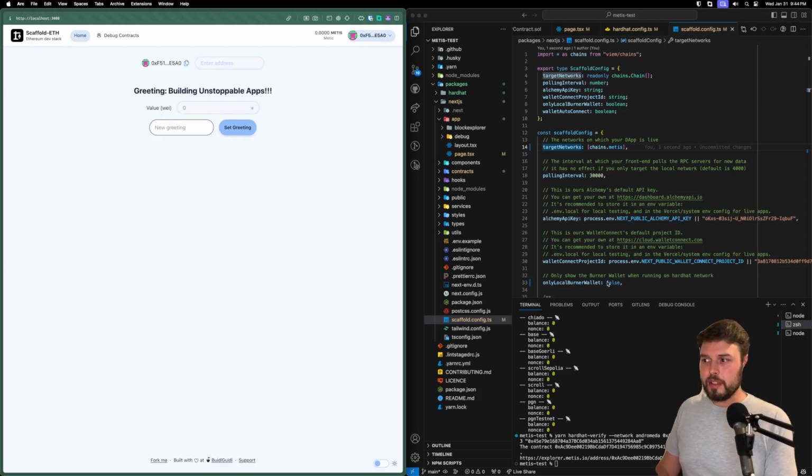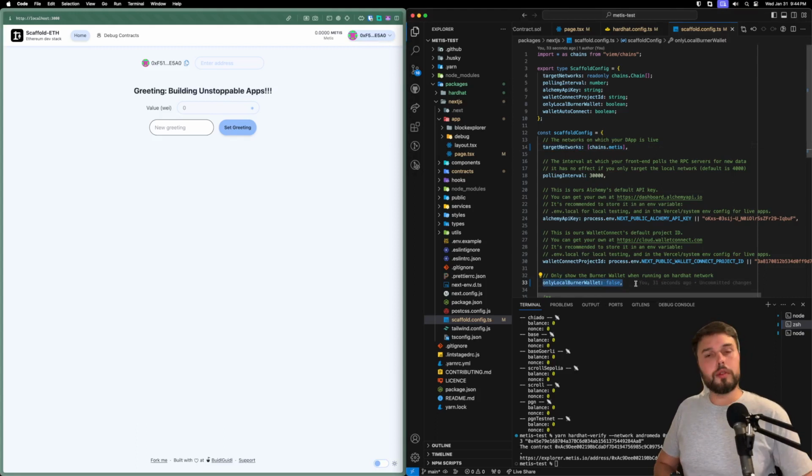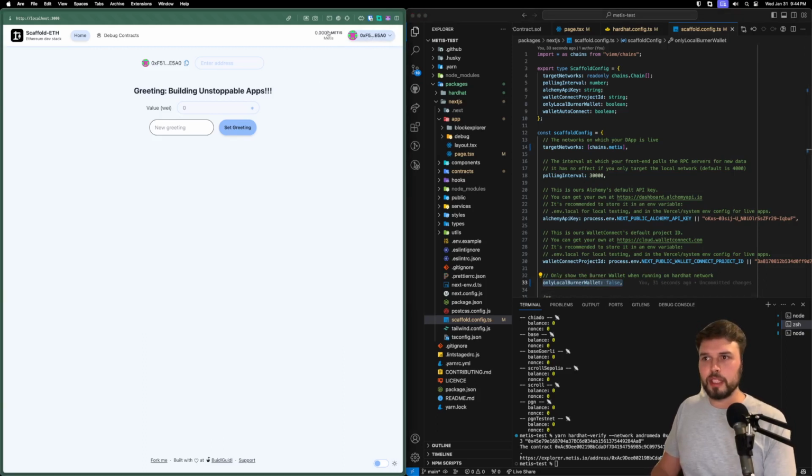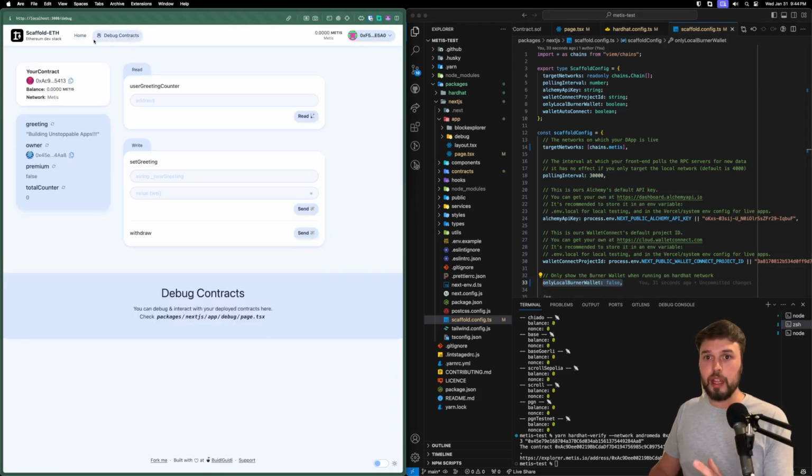Now, by default, there's this variable down here, only local burner wallet. It makes it so that when you go to any testnet or mainnet for your front end, it disables this burner wallet. I set that to false for now so that we can keep using this account and check that it does in fact still work. This is the same front end page and the same debug contracts, but now they're referring to the same contract address we just deployed to Andromeda. It just works.